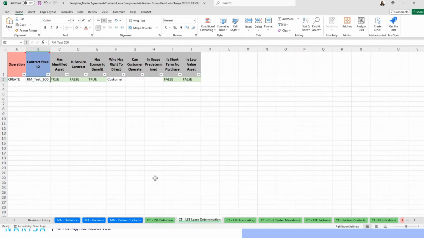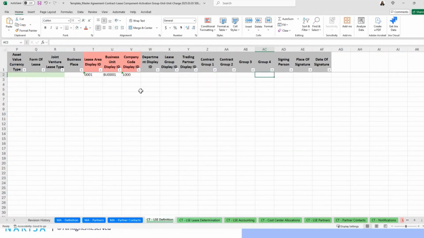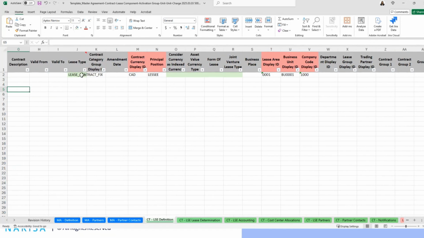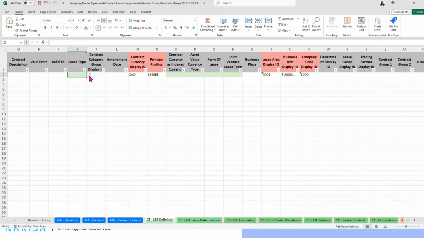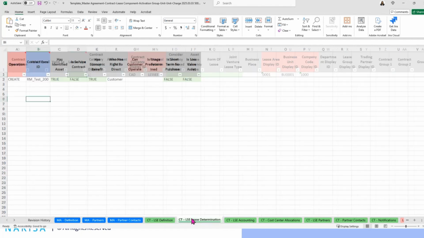The next one is lease determination. Actually, I just completed this section right now with you. If this is left empty, then the user must complete the lease determination tab. And if you have selected here a lease type, you do not have to complete this section.